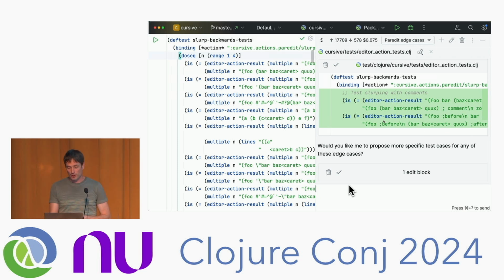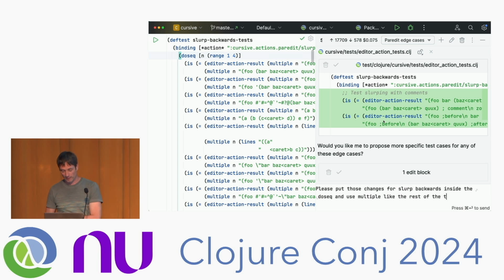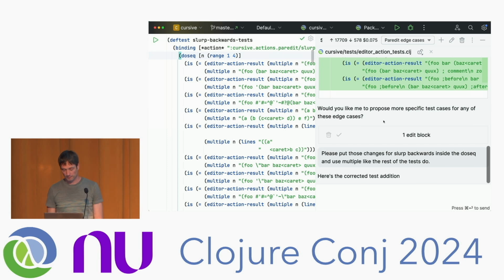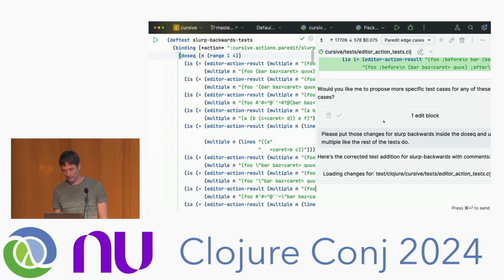And it actually proposes a change for this test we have open here in the editor. So looking at it, just eyeballing it, I can immediately see that the actual test on the left has them inside this doSeek block, and that's because it's testing that everything works with multiple carets. So I'm going to reject that change because the test it proposed isn't doing that, and I'm going to say, please put these changes inside the doSeek and use multiple carets like the rest of the tests do. And again, it goes away and thinks about it for a little bit.